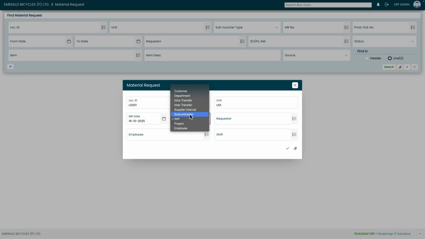When it's a subcontractor material request, it's raised to issue raw materials or components to a subcontractor for job work. Then it's WIP, which is nothing but work in progress. It's for issuing material to production or shop floor for manufacturing activities. When it's a project material request, it's raised for project based work where materials are issued against a specific project code or task. Employee is created when employees require materials for official or personal use.